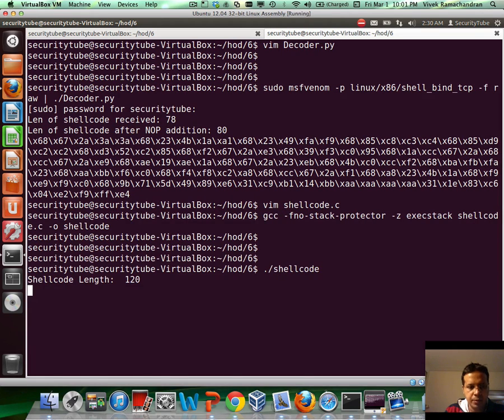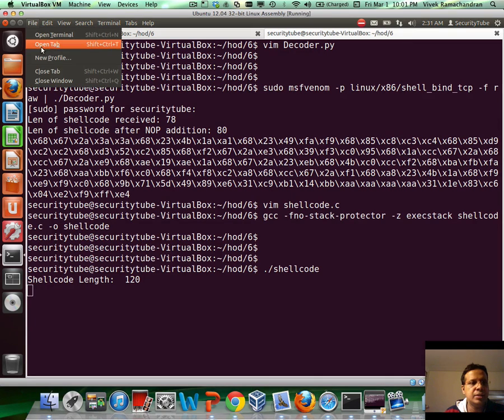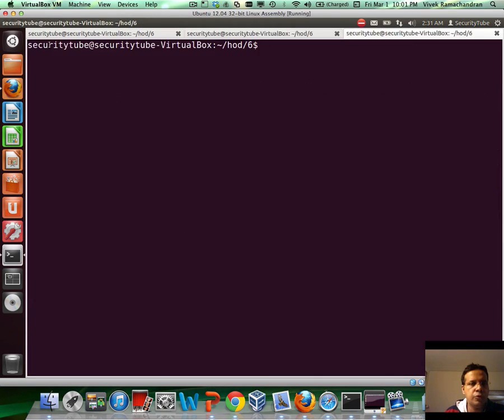Run it. Looks like it is running. Shell bind TCP would mean it's listening on port 4444. Let's use netcat.